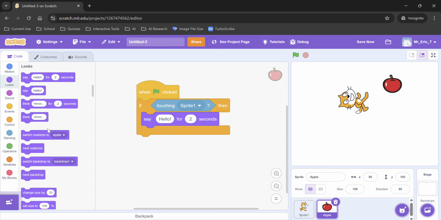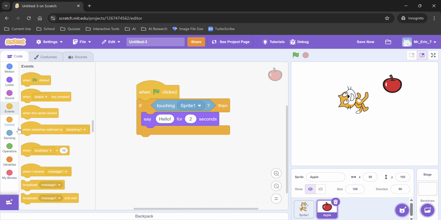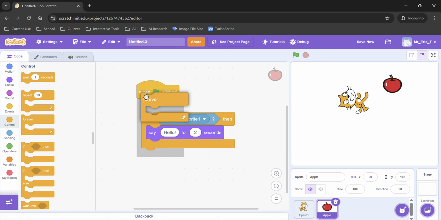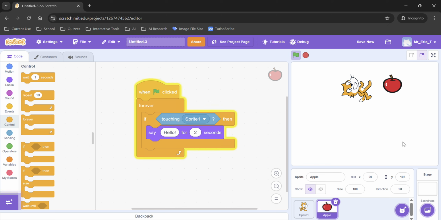Okay, so I press the green flag. Nothing actually happens because it only checks it once. So you have to do this indefinitely. It's always checking, always checking, always checking. So let's go onto our screen. Let's see if our cat, oh, it does say hello. There we go. And it's still checking, hello, and hello.